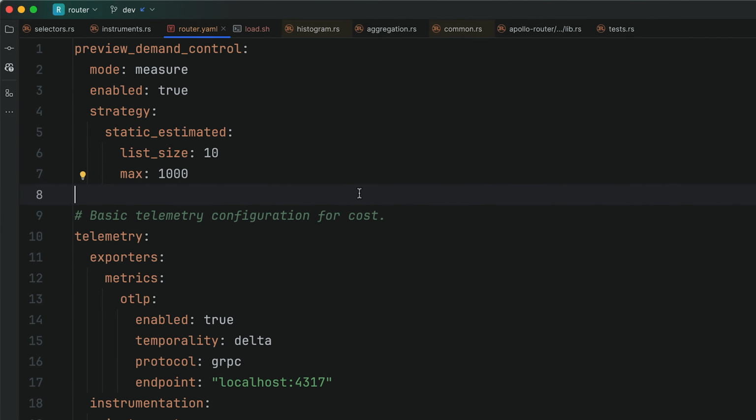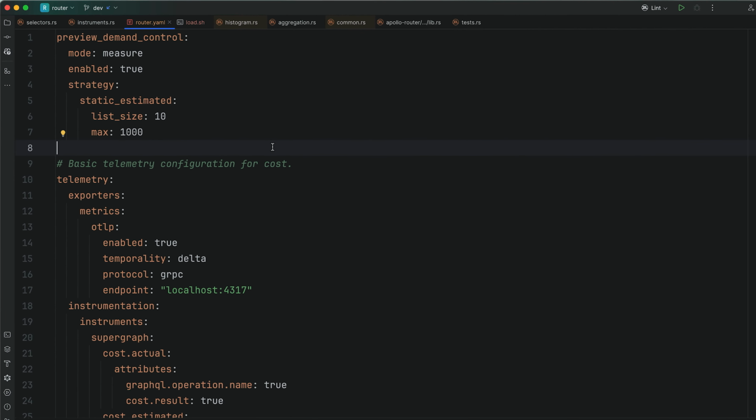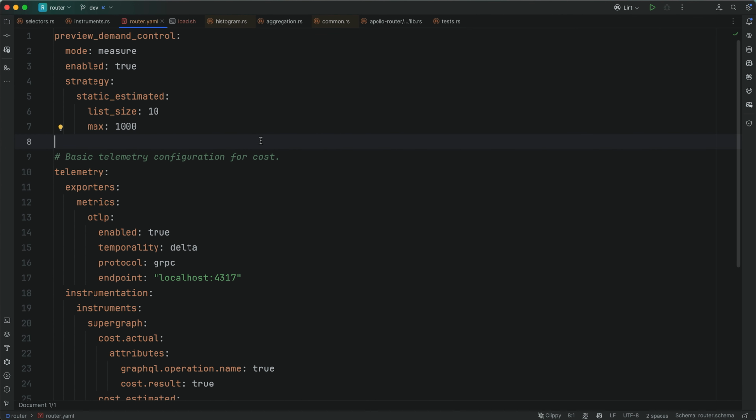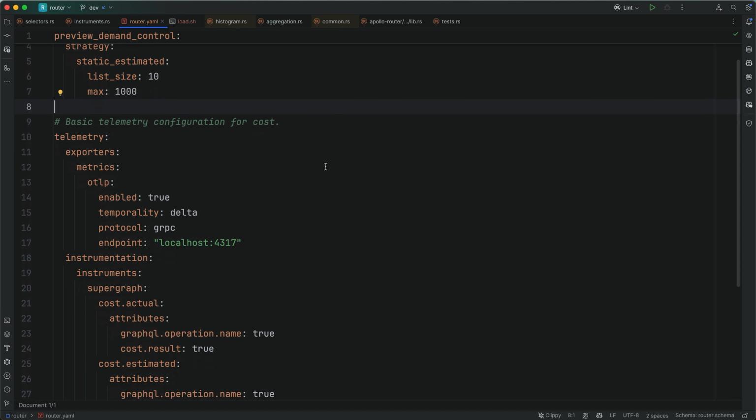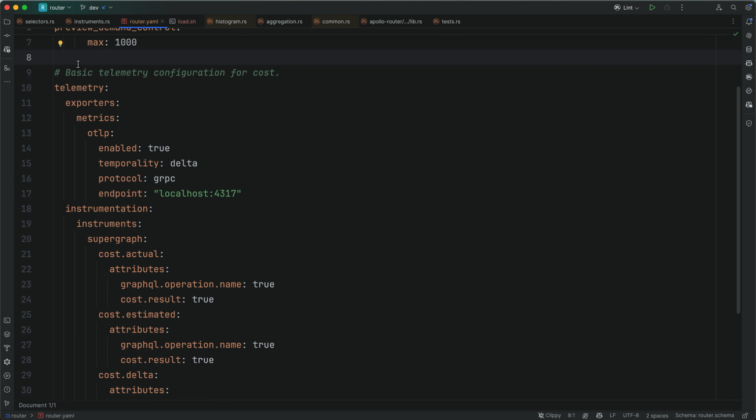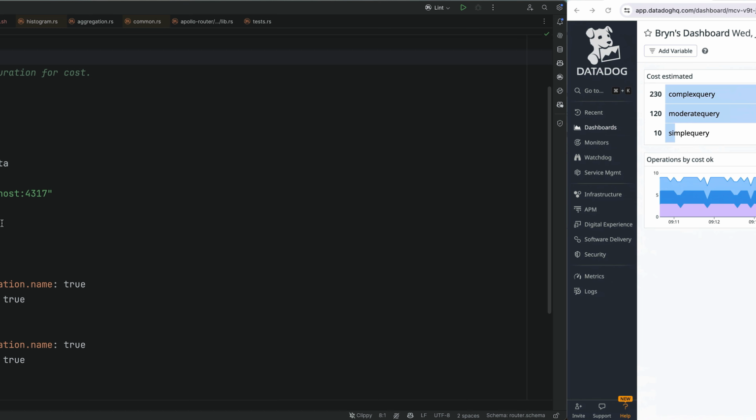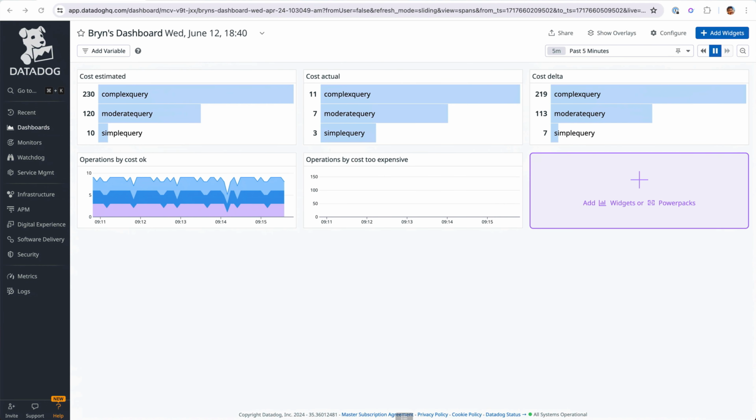The other thing that you're going to want to do is to set up advanced telemetry, and I've got an example configuration here so that we can feed the information to a dashboard so that we can have a look. So let's take a look at the Datadog dashboard. I've set this up to show me the top N operations in terms of cost, and the one we're actually interested in here at the moment is cost estimated.